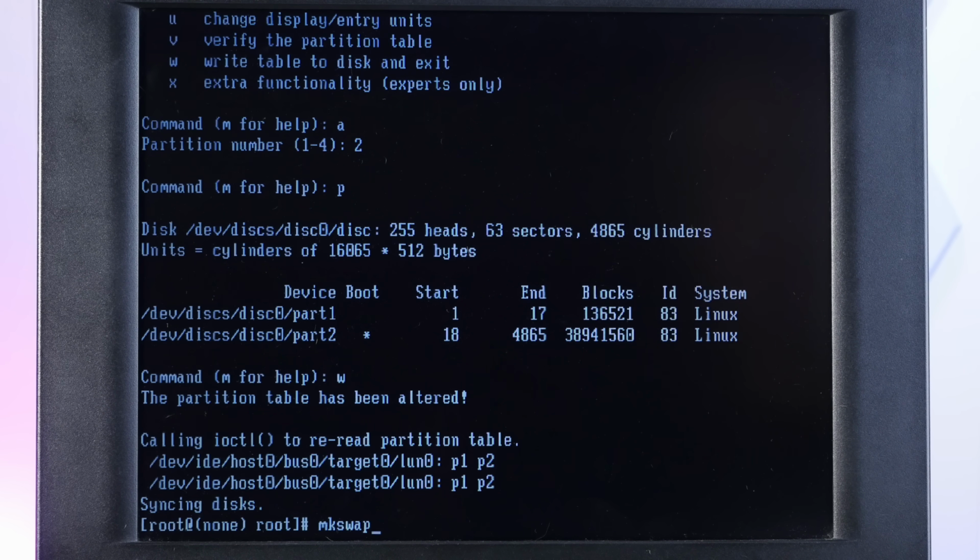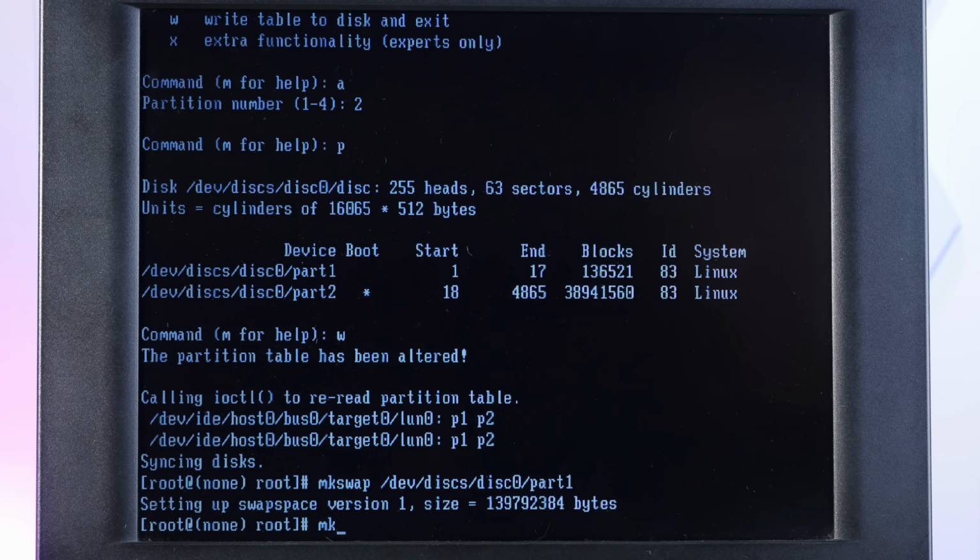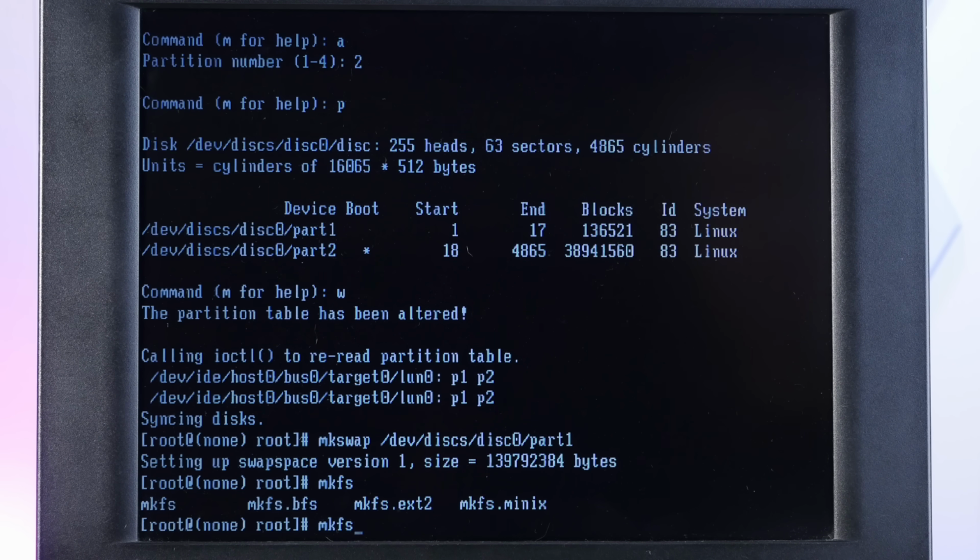Make that first partition swap. And then I want to make a file system. And we have makefs.extended2. So let's use extended2 on the other partition for our install.